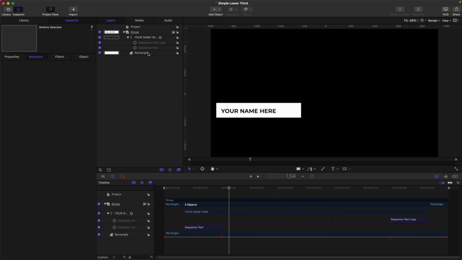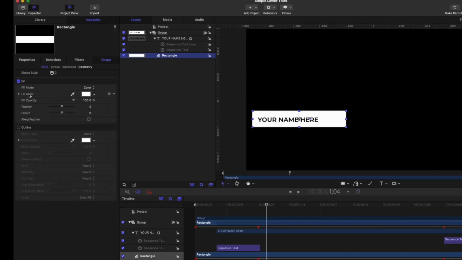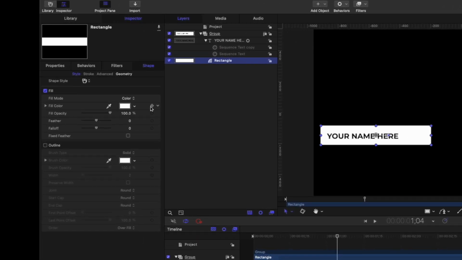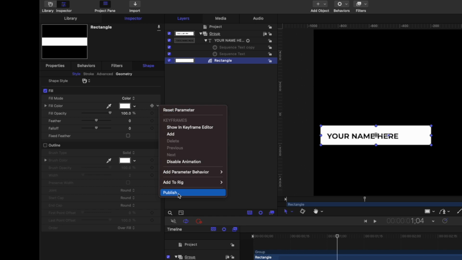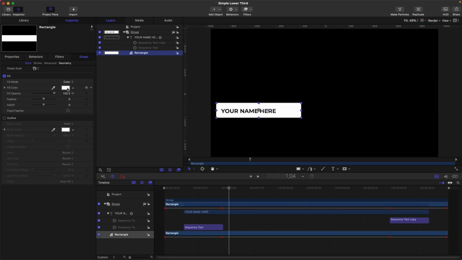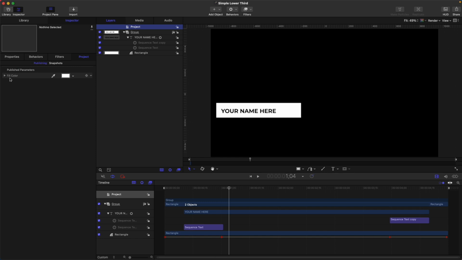What if we want to change the background color of the shape? What we need to do is go back to our Motion file, select our shape, go to Shape, Style, then on the fill color, as you can see, select this arrow, then select Publish. This fill color will be available now in Final Cut Pro, but first we need to save. File, Save. You can also check the published parameters here in the project. All the things in here will be available in Final Cut Pro. Now the fill color of the rectangle will be available in Final Cut Pro.